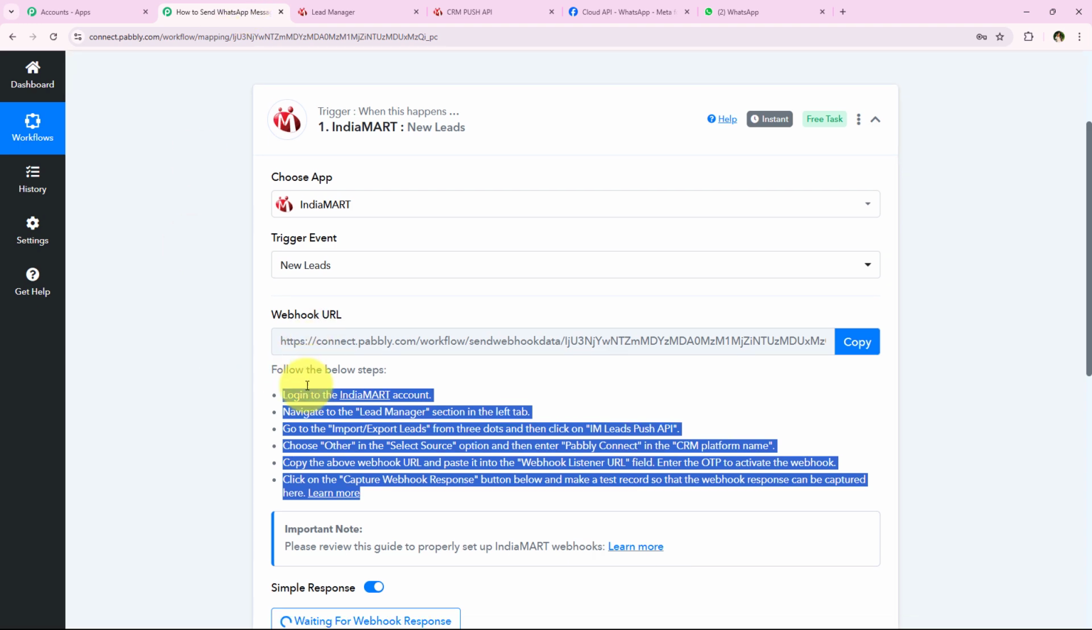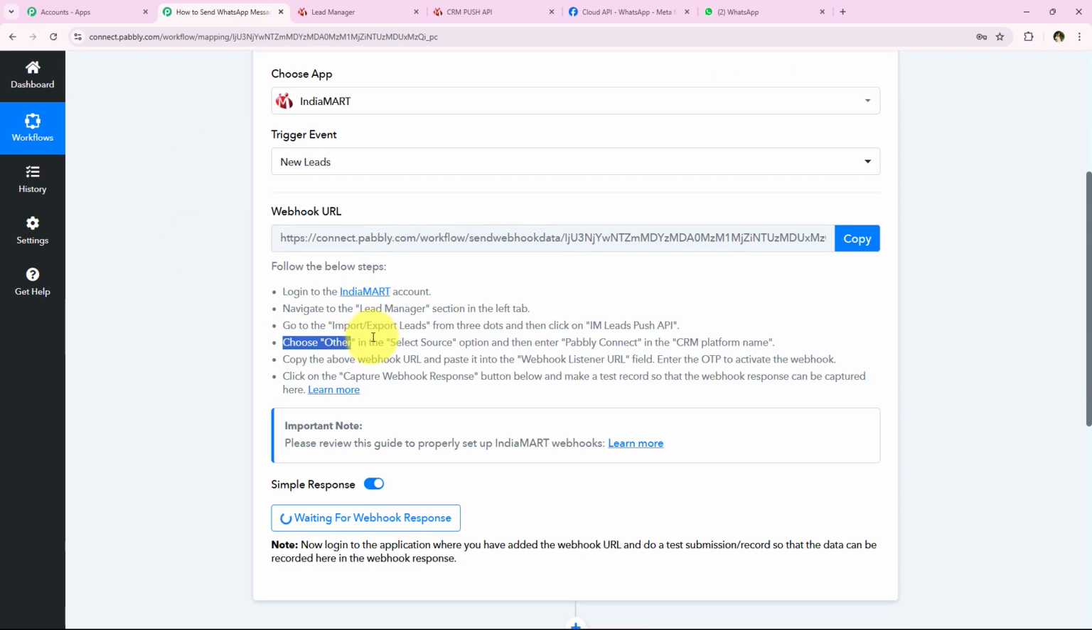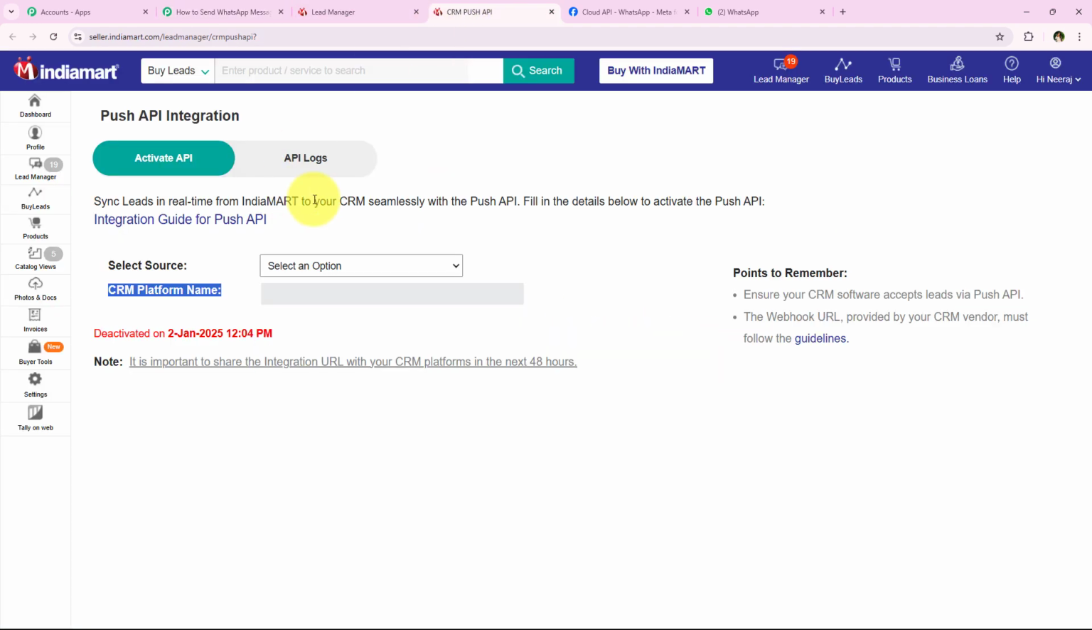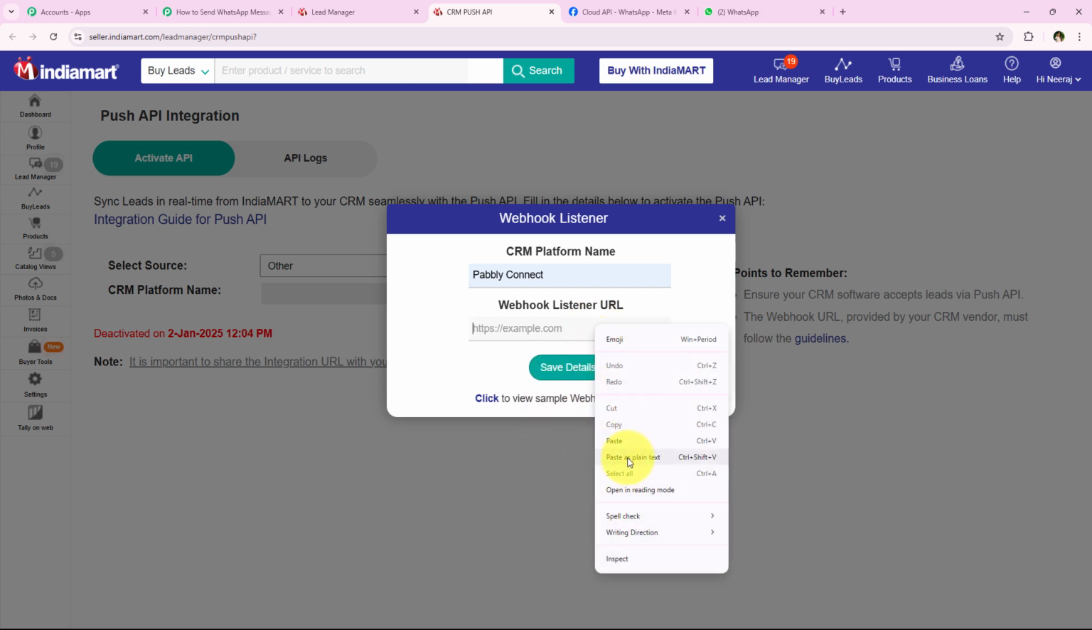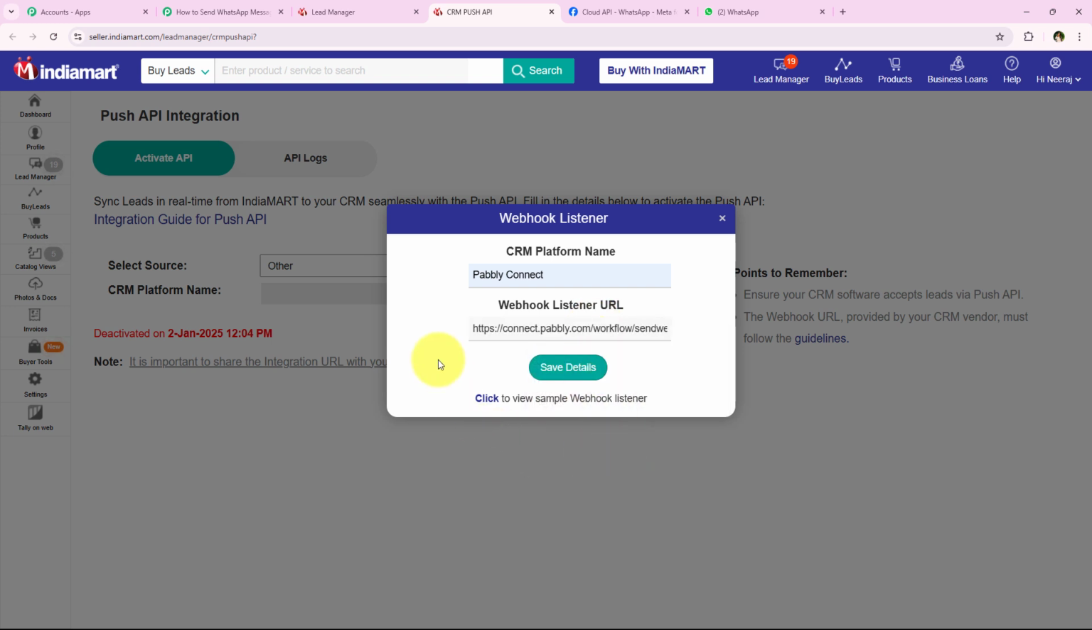As you can see, the help text mentioned to choose other in the select source option and enter Pabbly Connect in the CRM platform name. So we're going to follow the same. For the source I'm going to keep it as other, and for the CRM platform name we are going to keep it as Pabbly Connect. Now it's asking me for the webhook listener URL, so I'm going to paste the URL which we copied from our workflow, which was the webhook URL.